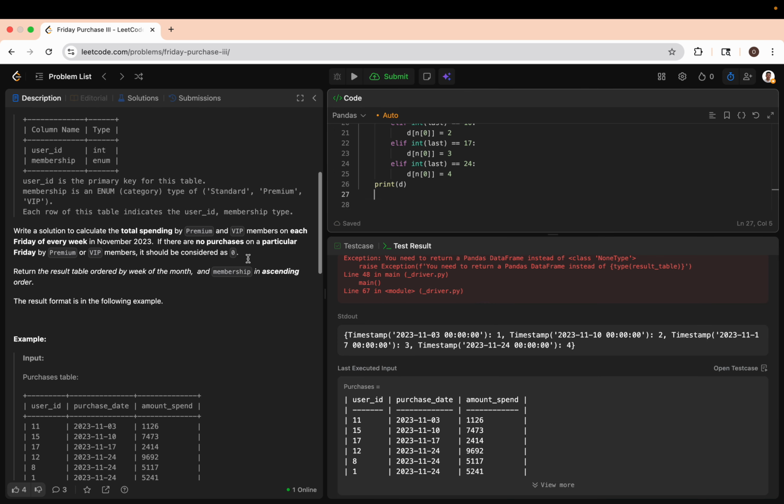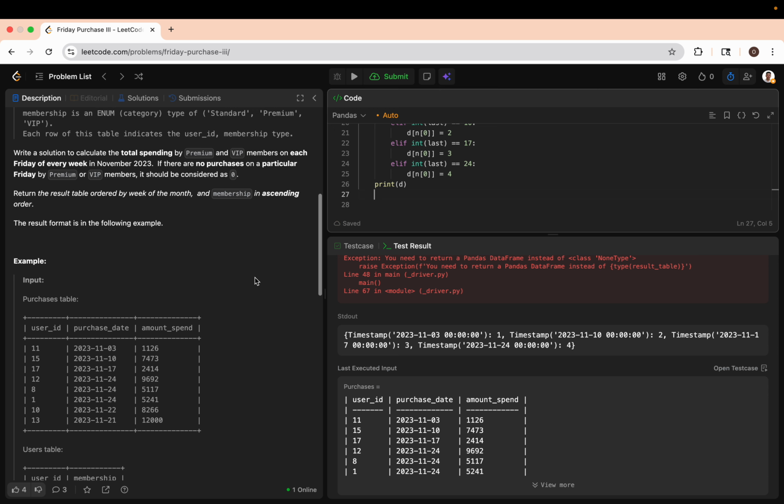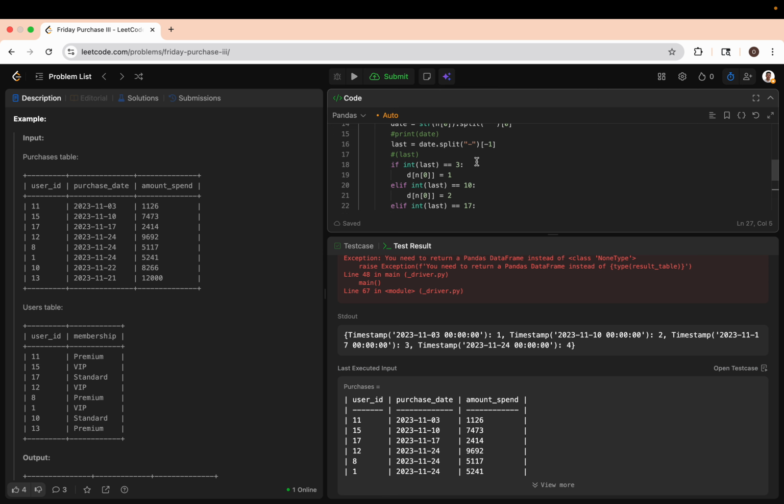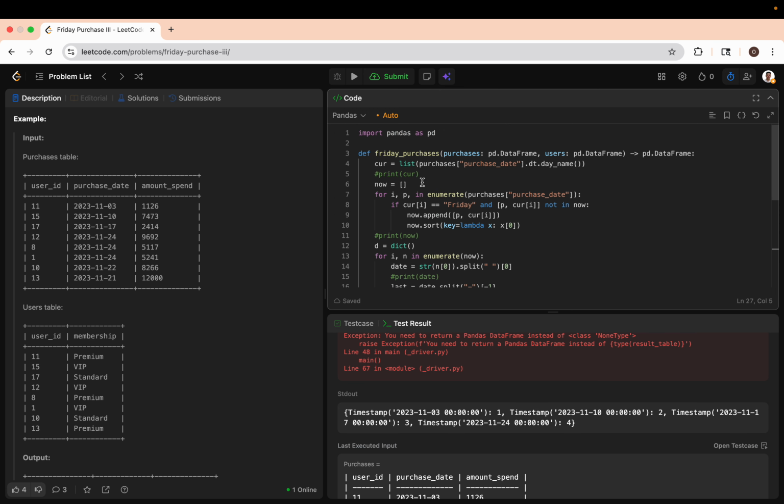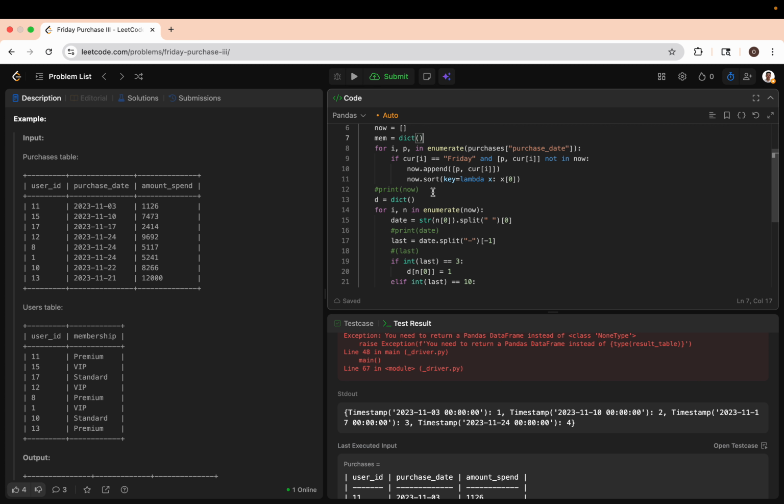So now we can go ahead and try to see. We want to map the membership to the user ID as well. Let's call this membership. So for i, u in enumerate users user ID, mem of users user ID of i is equal to u.